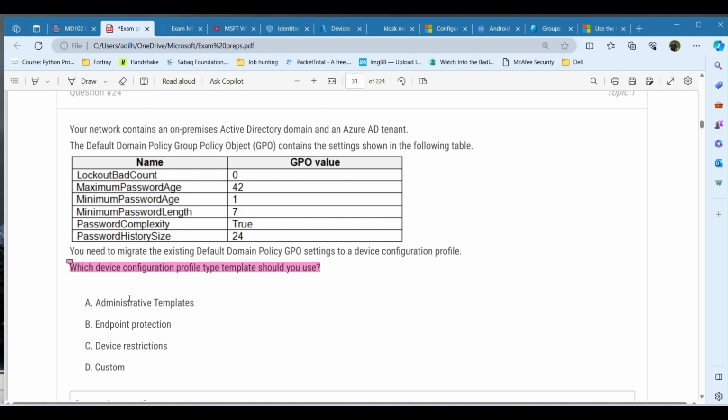No, well, administrative template. If you go to Intune, if you go to Azure, and you want to apply a policy, right? You can go to administrative templates, and then you can use the policy. You can extract the policy from your local Active Directory, apply that policy, and upload it to Intune.